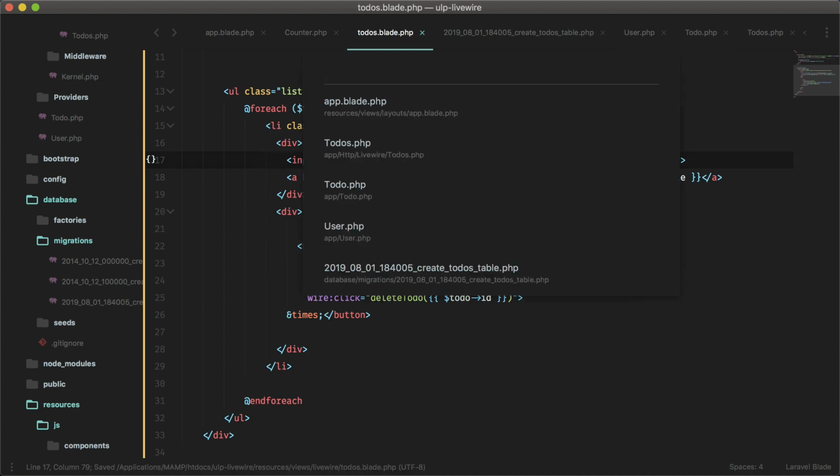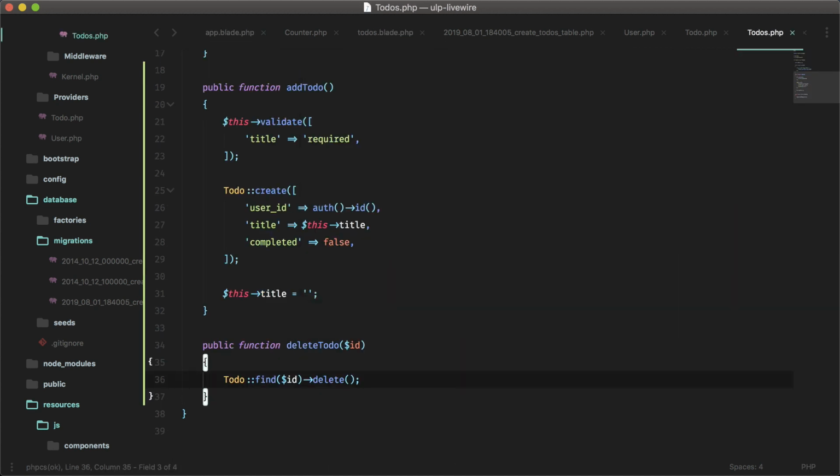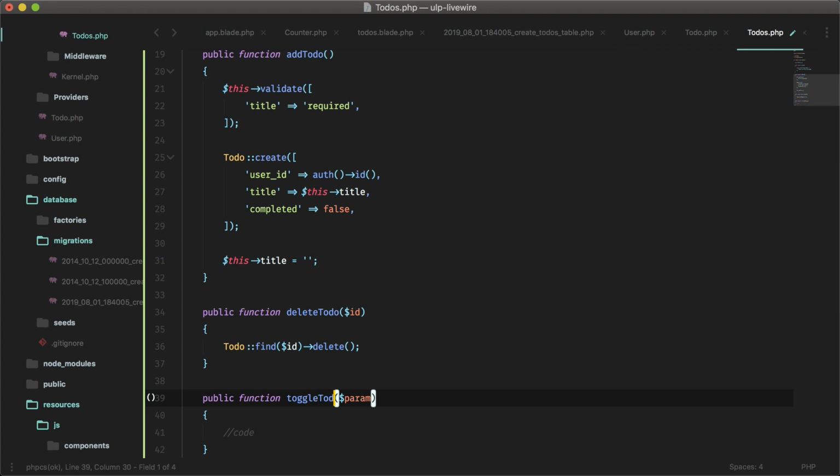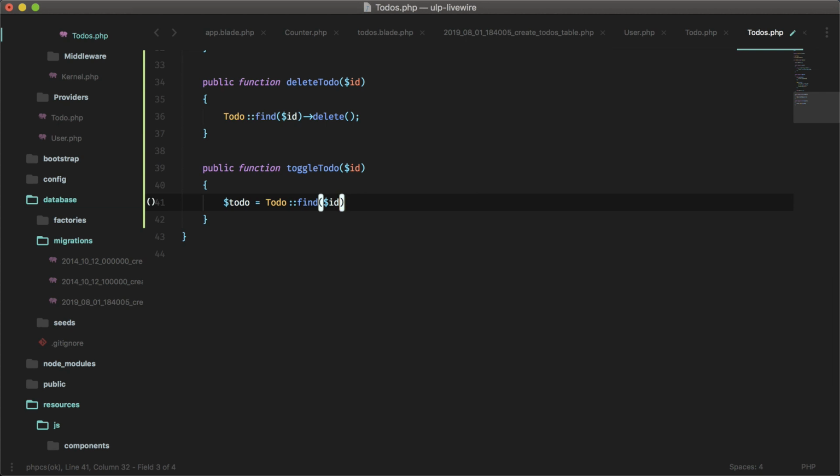Now let's add that in our ToDos. So let's make a method called toggleToDo, and we're getting the ID, and let's grab the ToDo find ID. Let me move this up. Okay, and we want to just flip the bit. So ToDo completed is not ToDo completed. And let's make sure to save that.